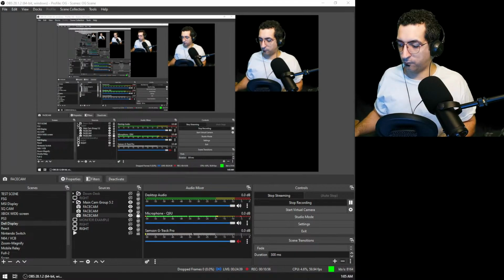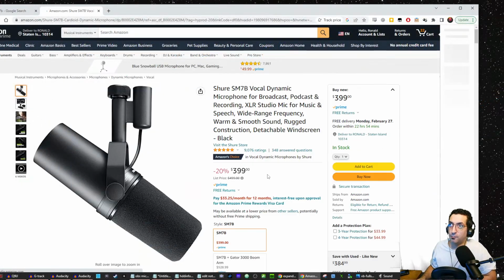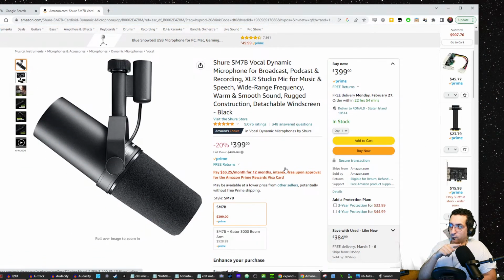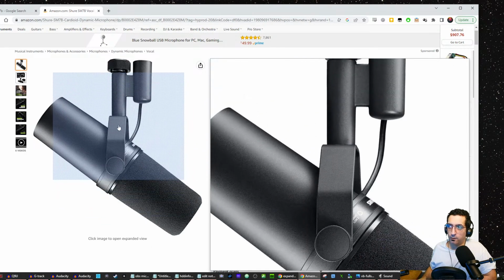So let's get a picture of this puppy up on screen, and I think you're gonna recognize this bad boy when you see it on screen, because it's like a $400 microphone. This microphone cost me like $160, something like that, and it is, in my opinion, a solid alternative to this puppy right over here.